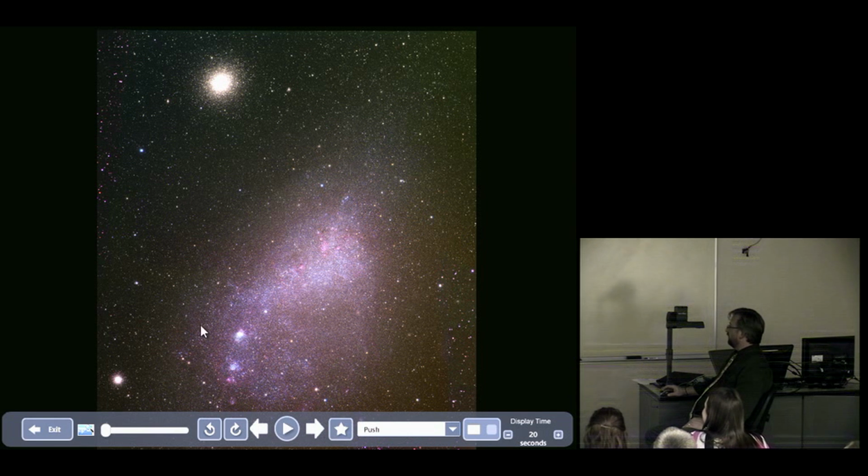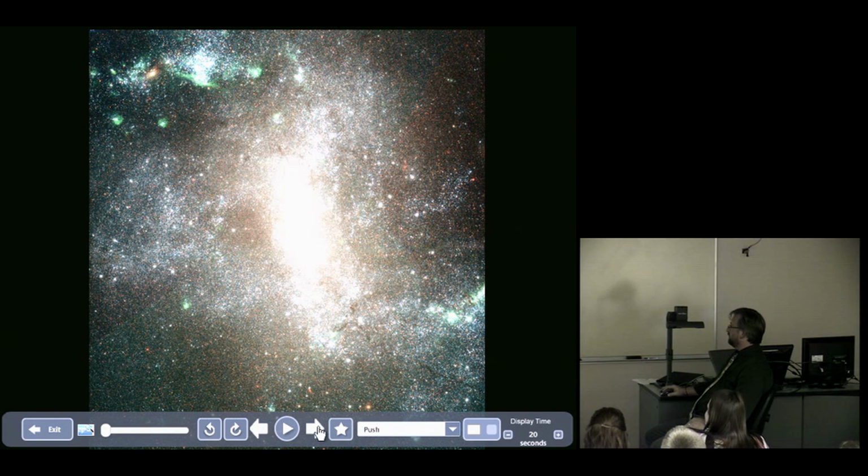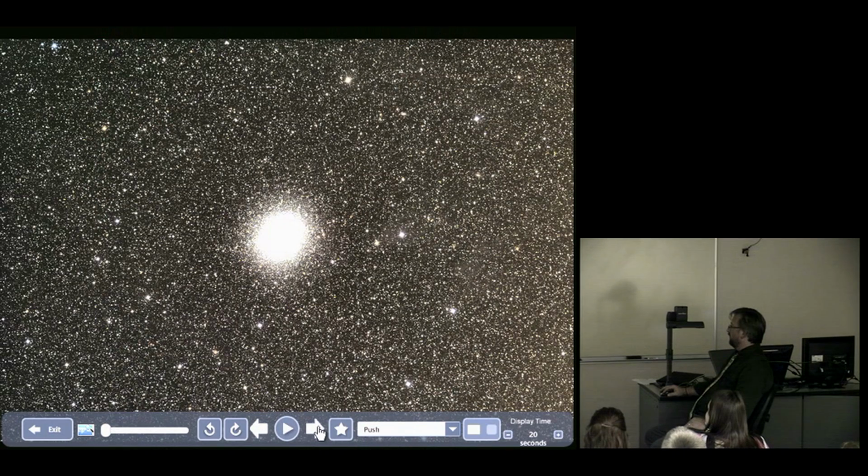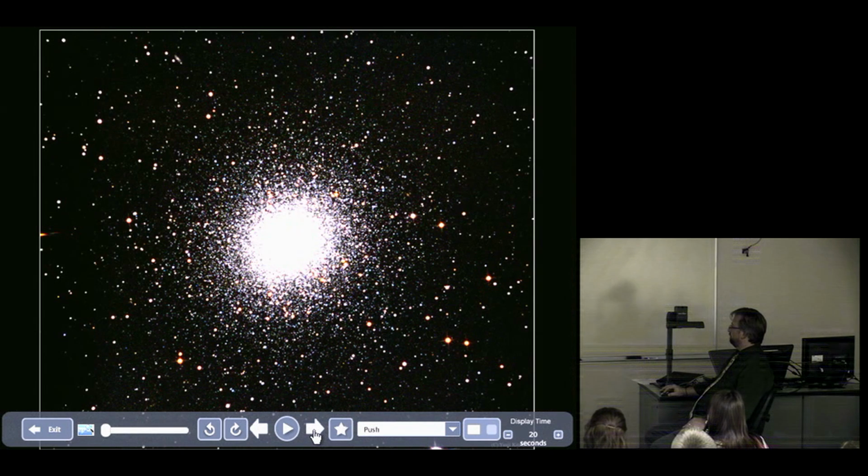So this is actually a cluster of stars inside a galaxy. Here's another star cluster and another star cluster. These are called globular clusters. I think this may be the Herculean cluster. But it's not just these stars, it's all these other stars too that are part of it.